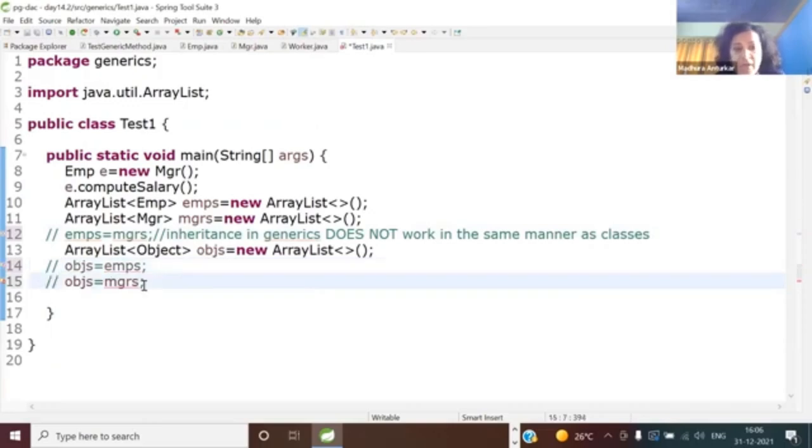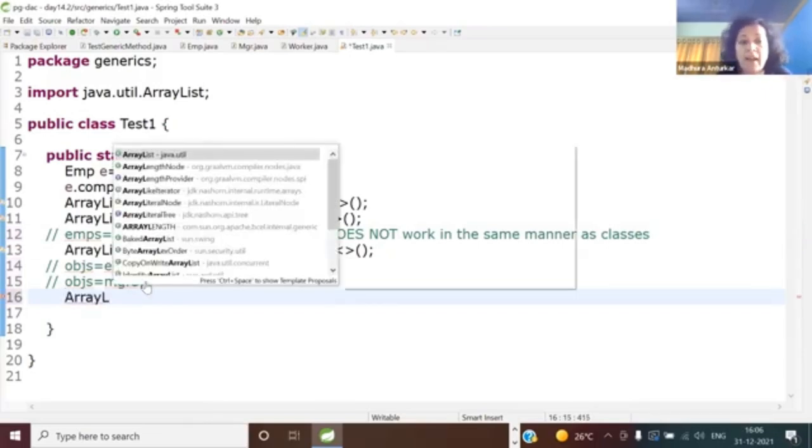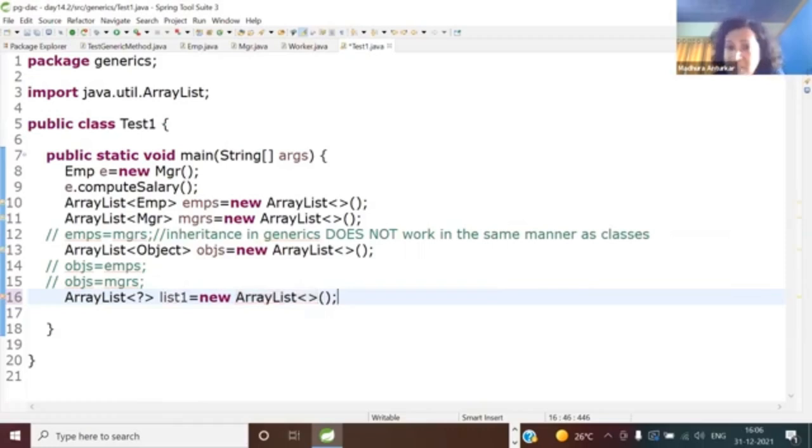Now you can just continue. I think you have the basic code already with you. So now I'm going to create an ArrayList of the type question mark. Let's say I'm saying list1 equal to new ArrayList, and just take the cursor here. So this is your wildcard notation.